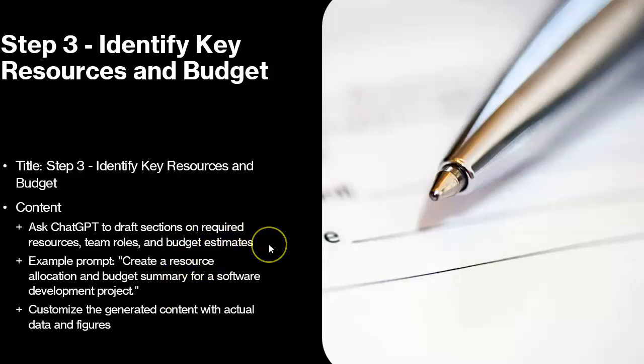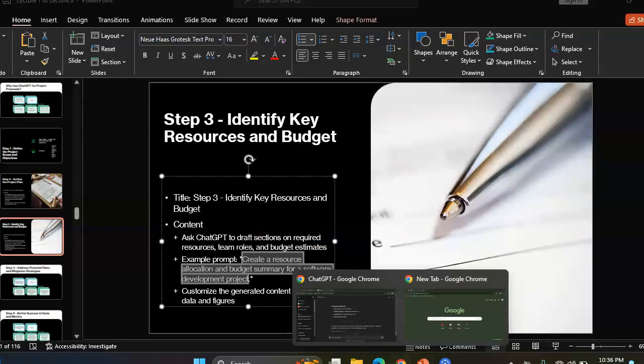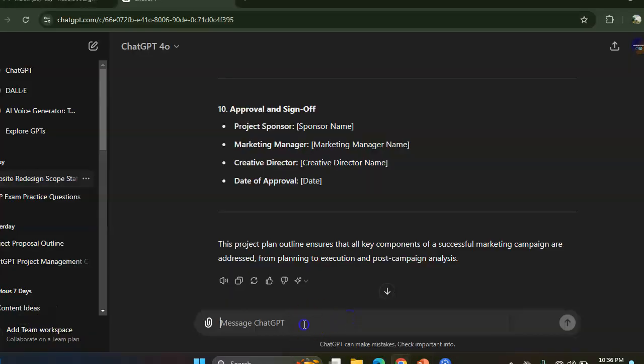So let's see how it works in ChatGPT. This is the ChatGPT window. I am giving the prompt here.